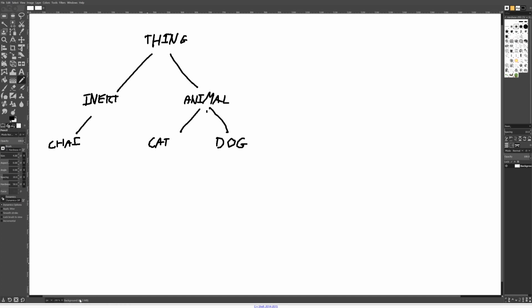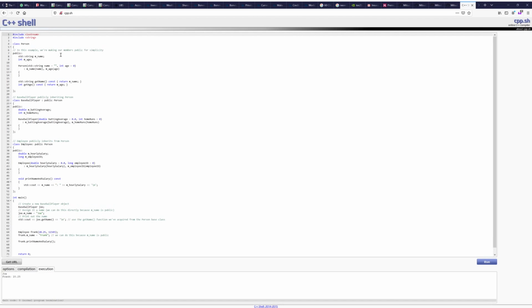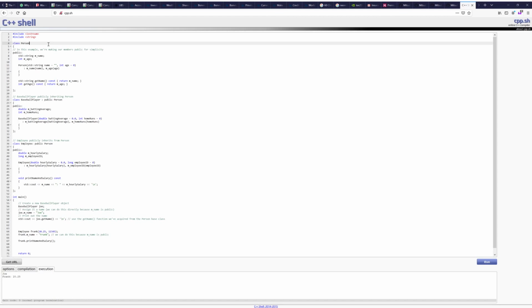And if we just go over to an actual example, you can see here that we have some classes which I've shamelessly ripped from a C++ tutorial. This person is our base class, and this baseball player. Oh, sorry, you haven't switched yet. There's a delay. All right, so there's basically a different example. Can you see it yet? Okay.